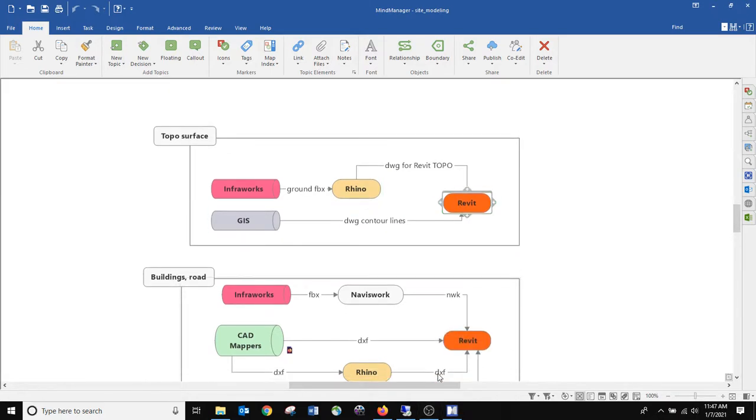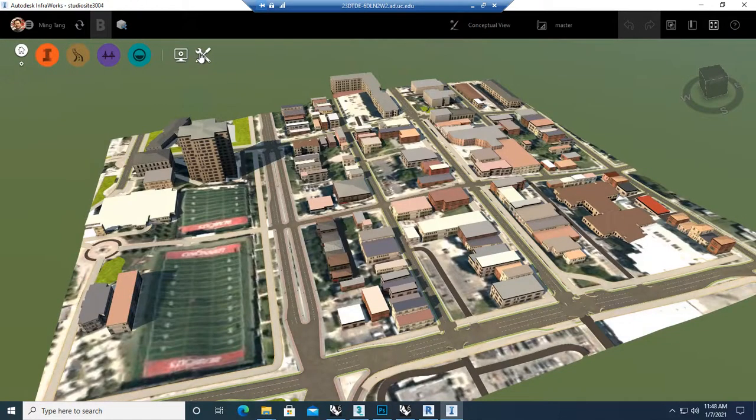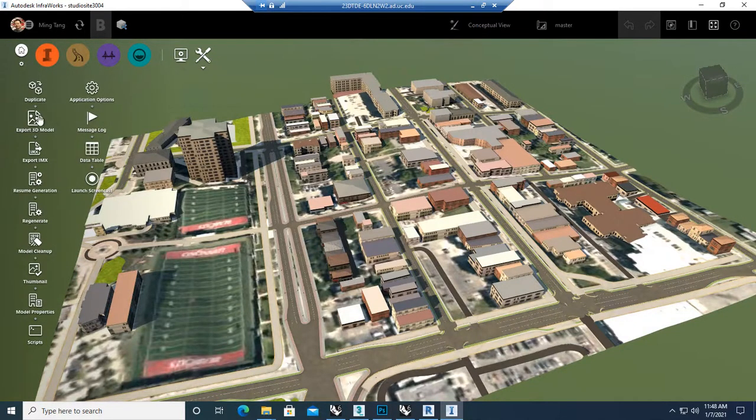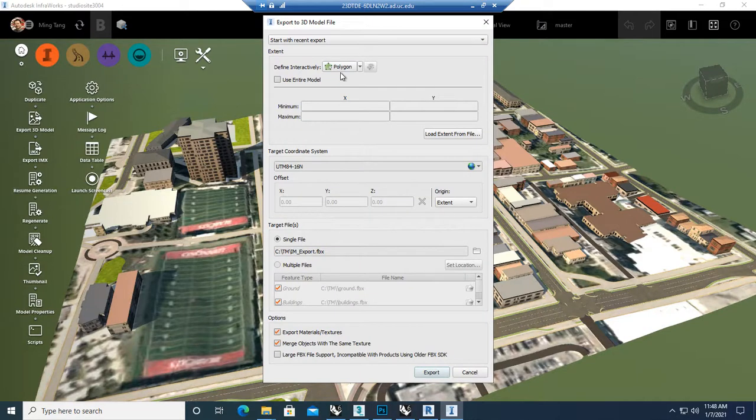So here, back to my CGC computer, I'm going to utility, and I'm going to export 3D model. I will do the entire model, and not the single file. I actually only want to do the ground, right? Because I don't really care about the building. Why? I want to do the topo surface in Revit. So ground should be fine.